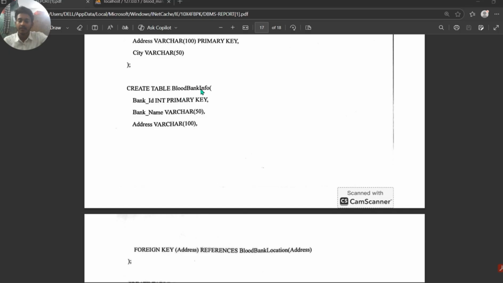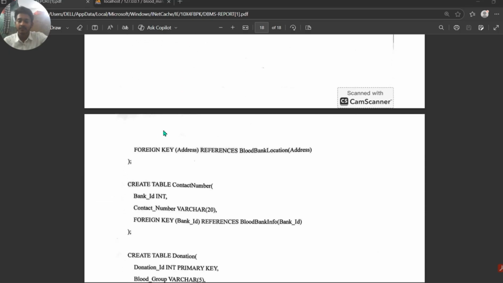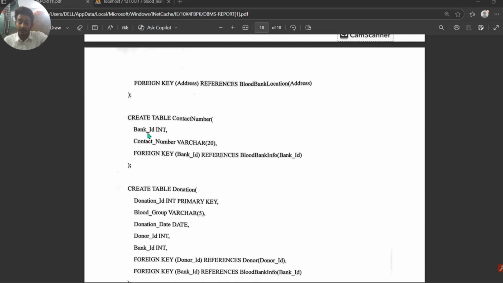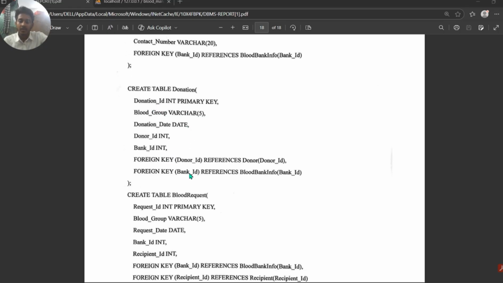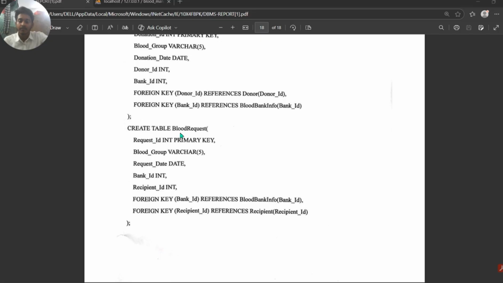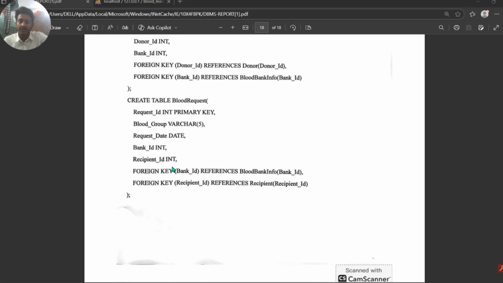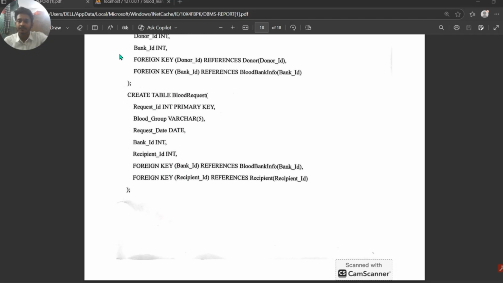And the blood bank info, where bank ID is the primary key. Here the foreign key is the address, and contact number, where bank ID is the primary key and foreign key. Donation ID is the primary key and donor ID, bank ID are foreign keys. In blood request table, request ID is the primary key and bank ID, recipient ID are foreign keys.